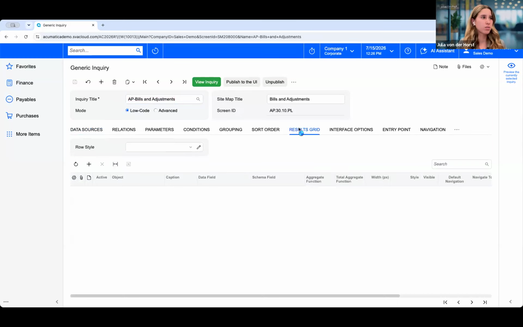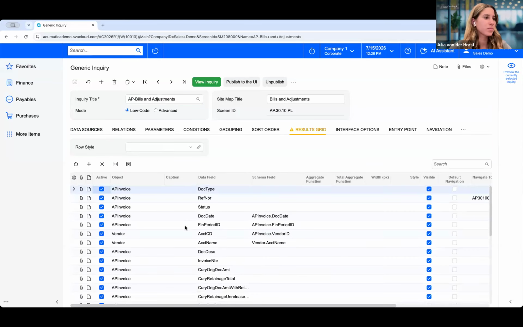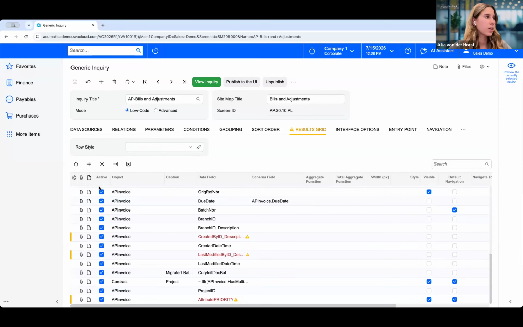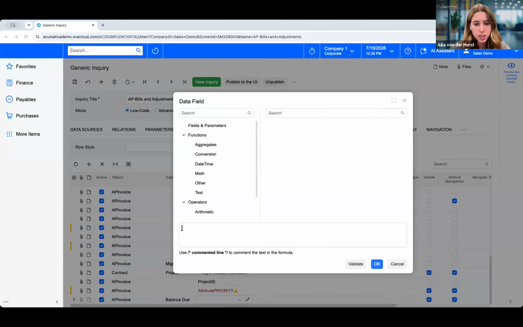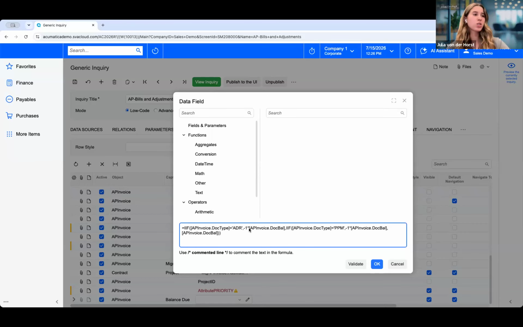And we're gonna go into our result grid. And now I'm gonna add a field, and I could call it balance due. And then here is where I'm gonna add my calculation. So I'm gonna open this field, and I'm gonna copy my calculation here so you guys don't have to watch me type this out. So this calculation is an if statement.